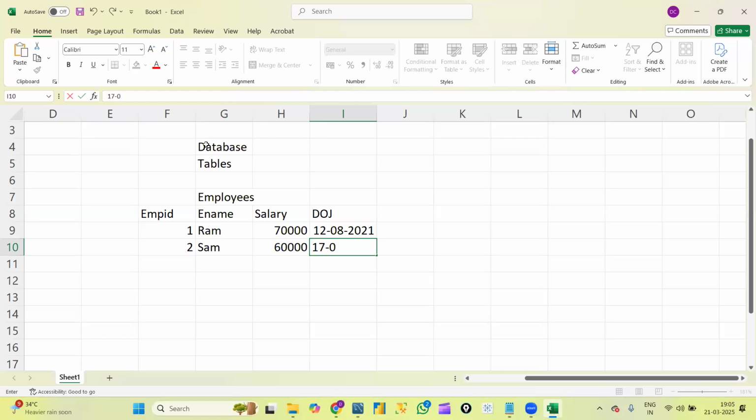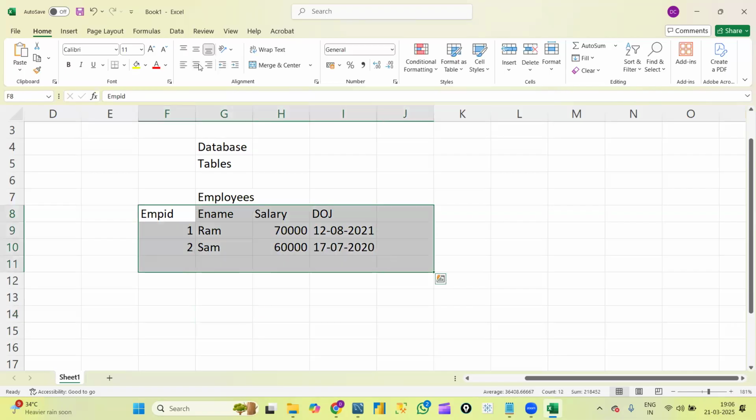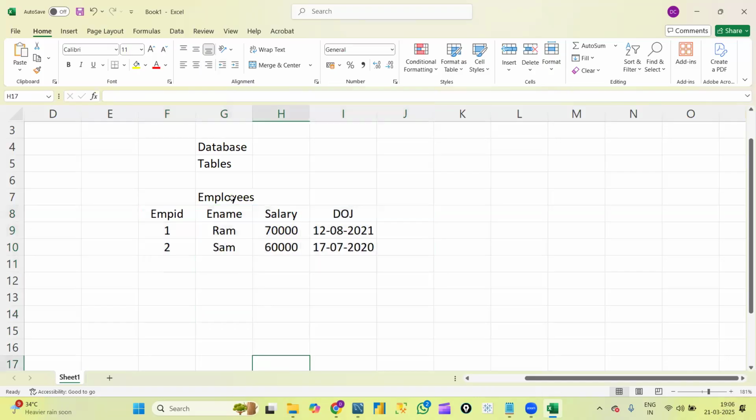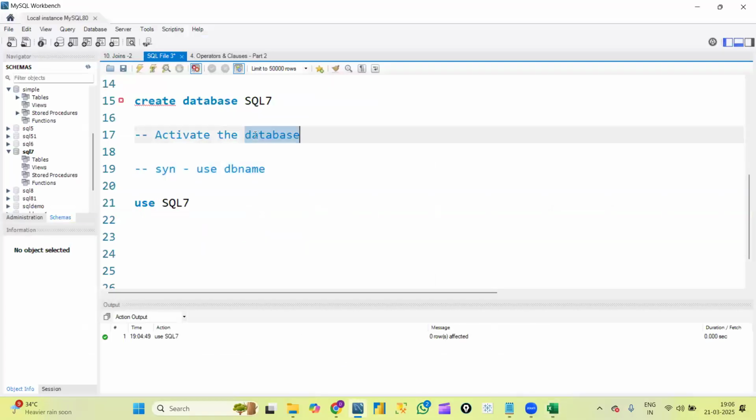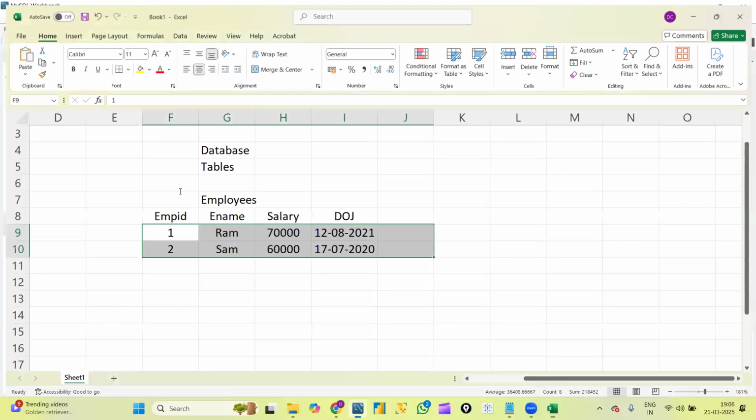But as I said, I think we didn't mention that particular point. Let's see now. Okay. Employees is a table here. The vertical thing, whatever we can see, is a column, as we discussed yesterday. So we have 4 columns here: employee ID, employee name, salary, date of joining. In that, we have 2 rows of data, right? So we just created a database. Inside the database, we need to create the table. Okay, let's do that. Let's create the same employees table that I wrote in the Excel file.